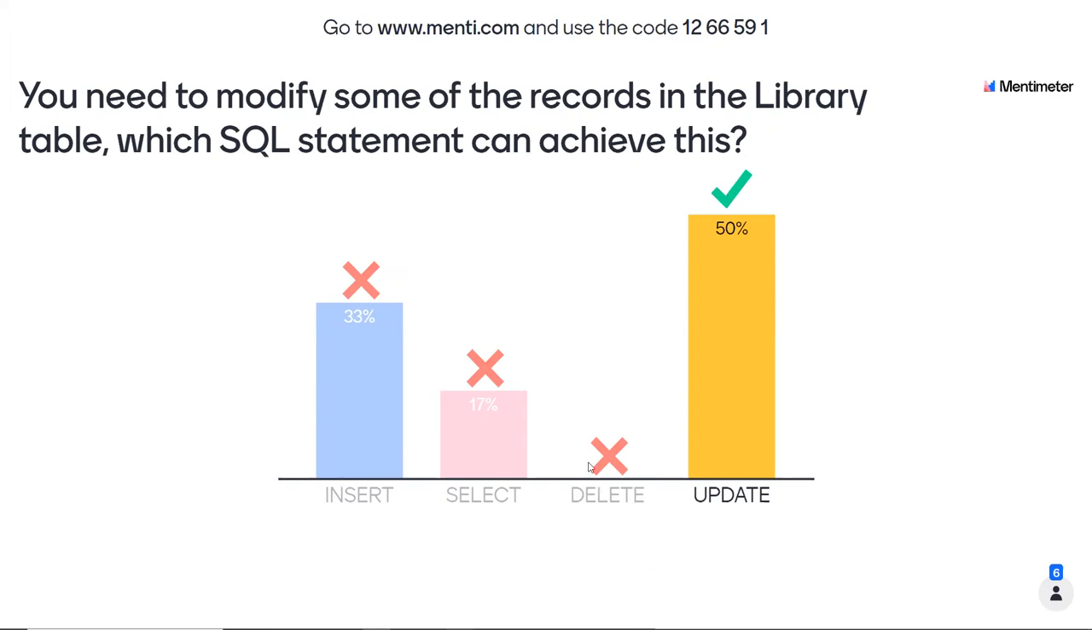Delete, okay, no one said delete. So hopefully you guys can agree, we wouldn't modify using the delete statement. Or I guess you're modifying in a way, but you're removing it, okay. And update is how we modify. So we would say update, set. You guys can see it on the slide.